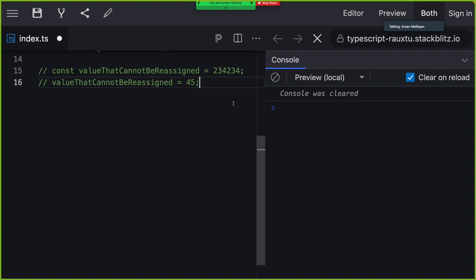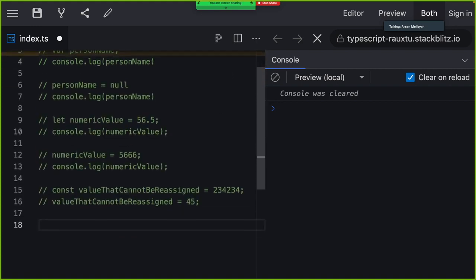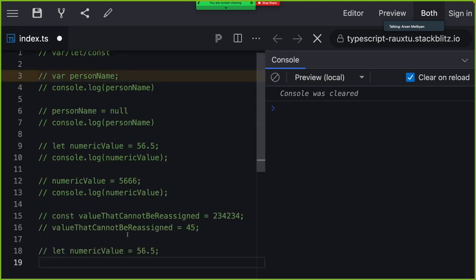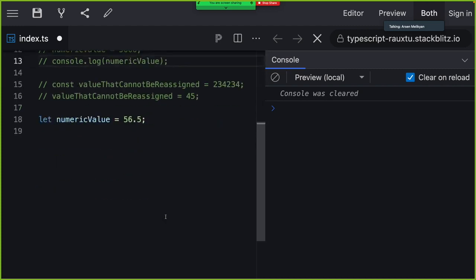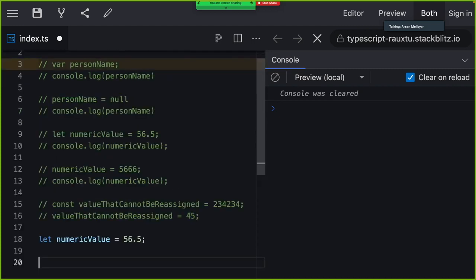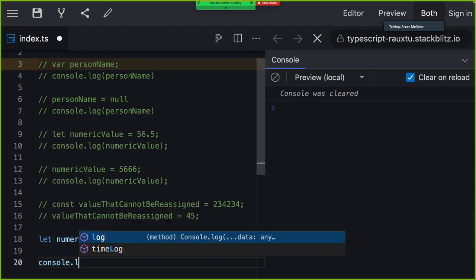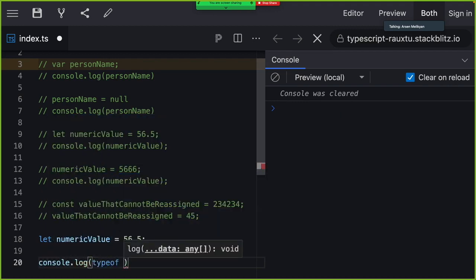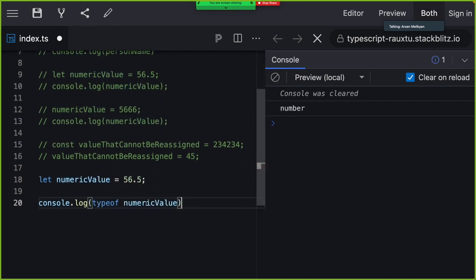Okay. So how to tell what is the type of your variable? There's a way in JavaScript to do that. I'm going to copy paste this variable and call it numeric value. Given the variable, I would like to know what is the type of the thing that is inside that container. To do that, we can use the typeof operator. It is not a function, it is an operator.